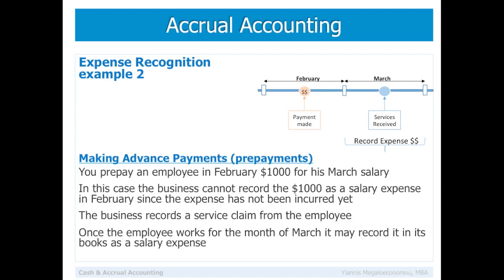Again, we see here the difference. To conclude, revenue and expenses for accrual refer to the time that services are provided or received, while in the cash method of accounting, what matters is when payment is made or received.